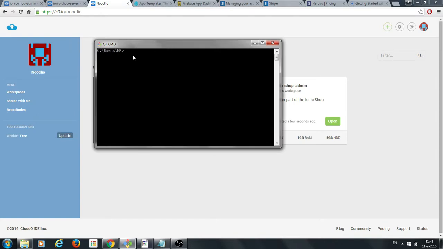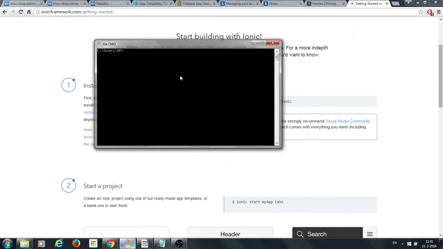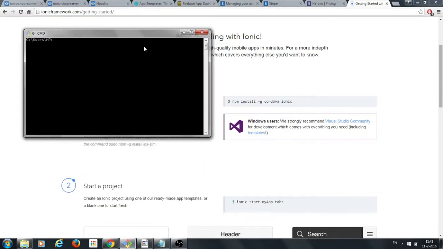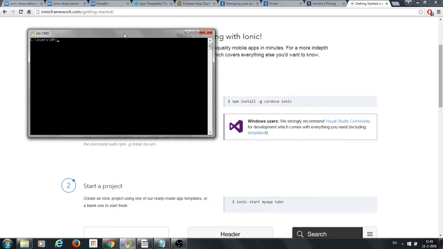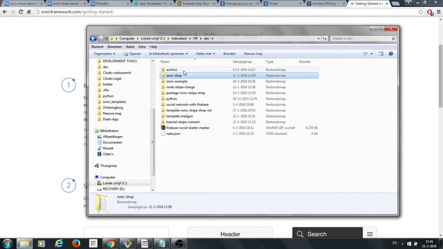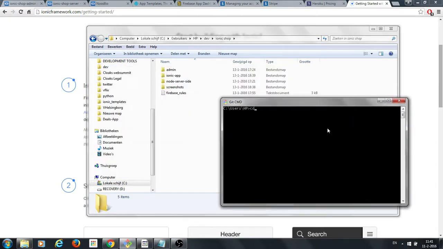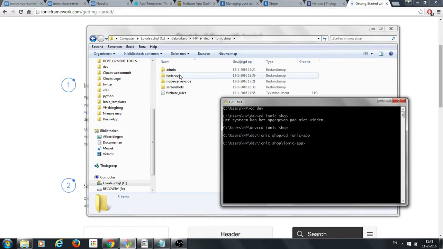So I go to my git cmd or my console, whatever you're using, and I enter this. I already did that, so I have Ionic and Cordova installed on my computer, so I will skip that. The only thing I need to do is go into my appropriate folder. So that is the Ionic app. So what I do is cd dev. Okay, so go to cd Ionic shop. This is the folder you got. Okay, and then I go into my Ionic app. Okay, so I entered this one.